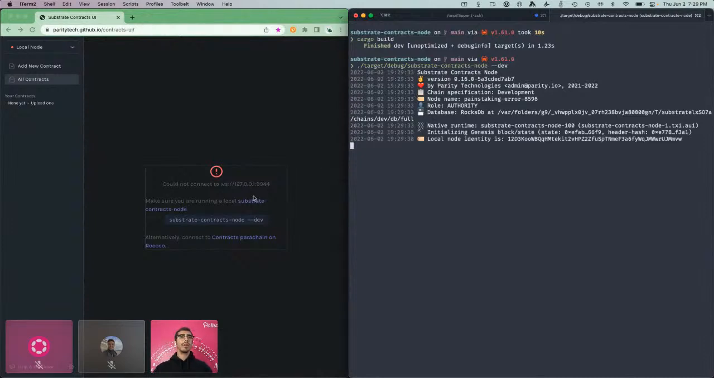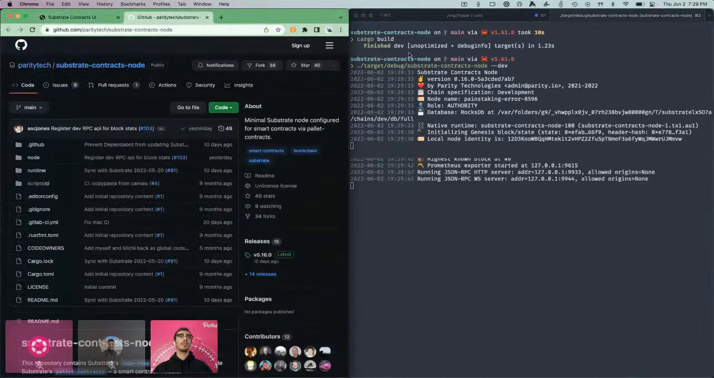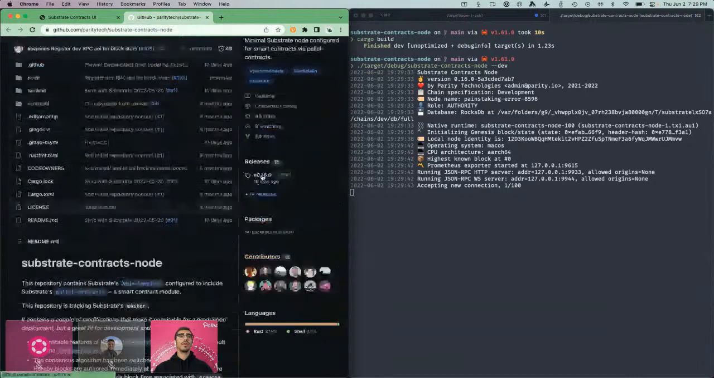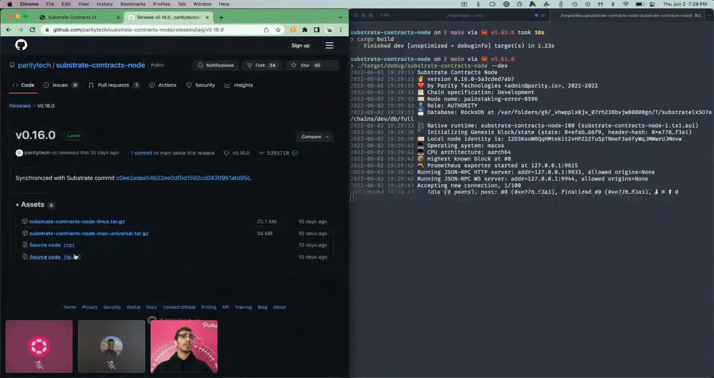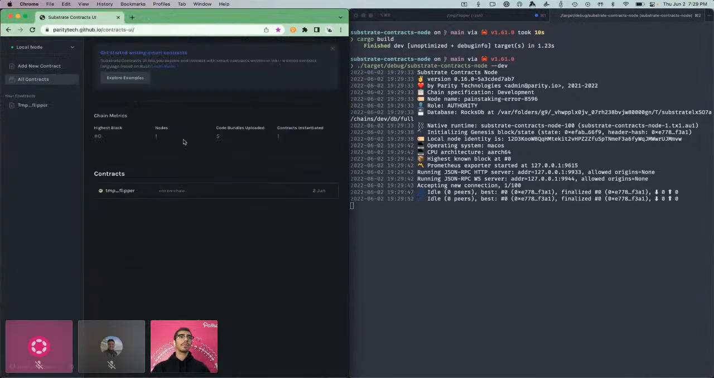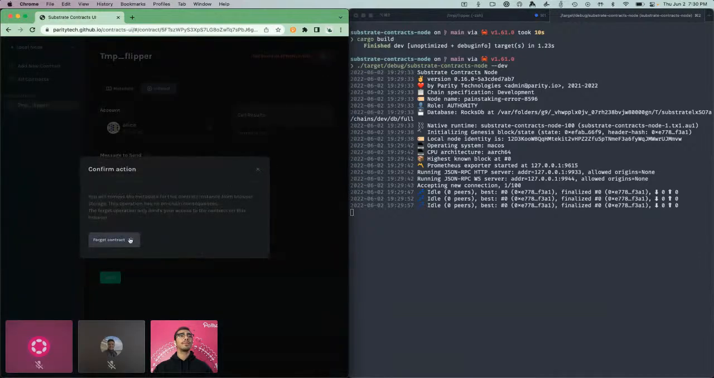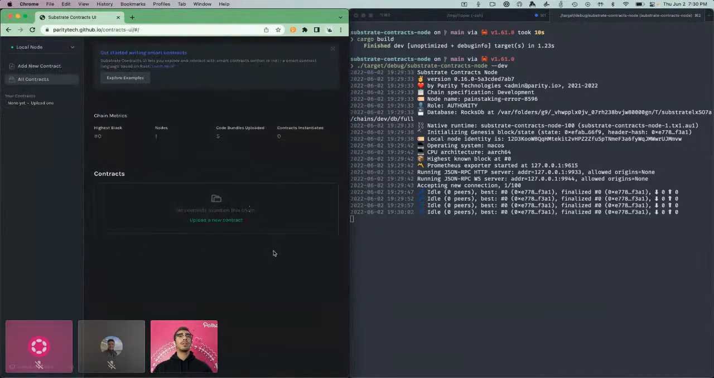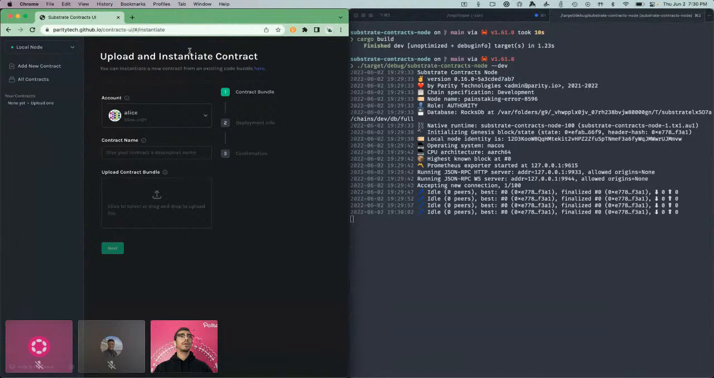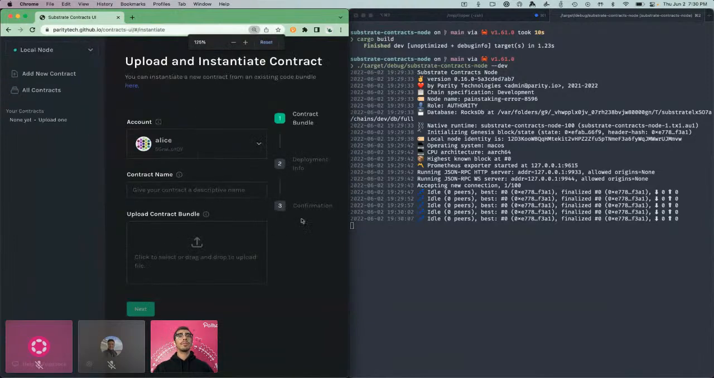I guess you should know that if you don't want to build this from scratch, we also provide binary releases. You can just download them from GitHub, so that might be easier for you to get up and running. Cool. Remove this one. And maybe first let me make this a little bigger.